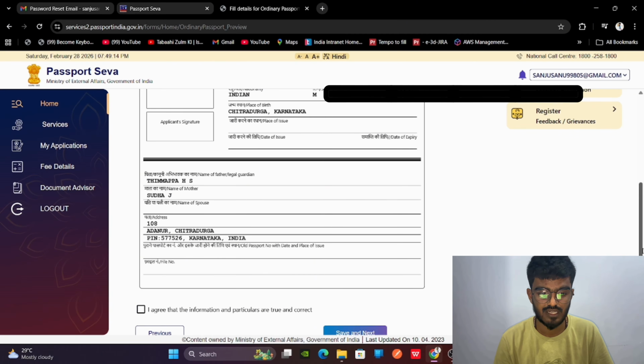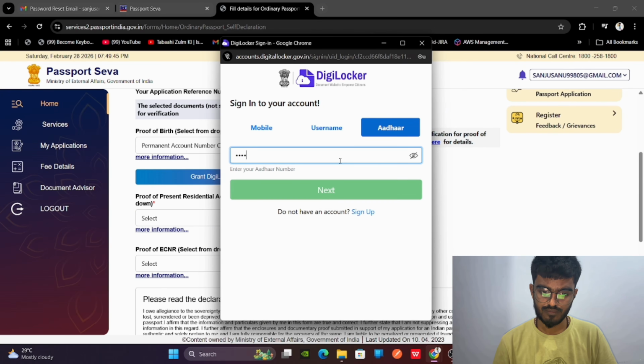We have to get access for DigiLocker to verify. Basically, if you already have a DigiLocker approved, you will get a pin. Now you can enter that pin and provide the access. Basically, I have forgotten my DigiLocker pin, so I'm just going to retrieve it by providing my Aadhaar number.